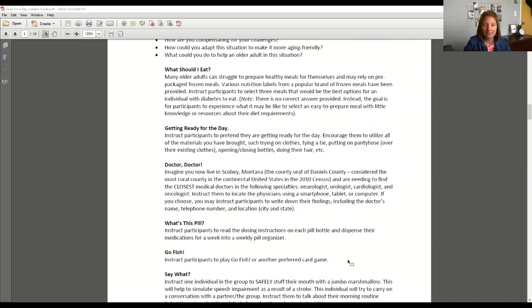It's a very good example of how hard services can be to find for rural individuals, let alone when you have sensory and functional declines. So we asked them to find the closest medical doctors in the following specialties: neurologist, urologist, cardiologist, and oncologist. And unfortunately, these are sort of the 4 most prevalent specialties or specialist doctors that many older adults will end up needing or will end up seeing in their future.